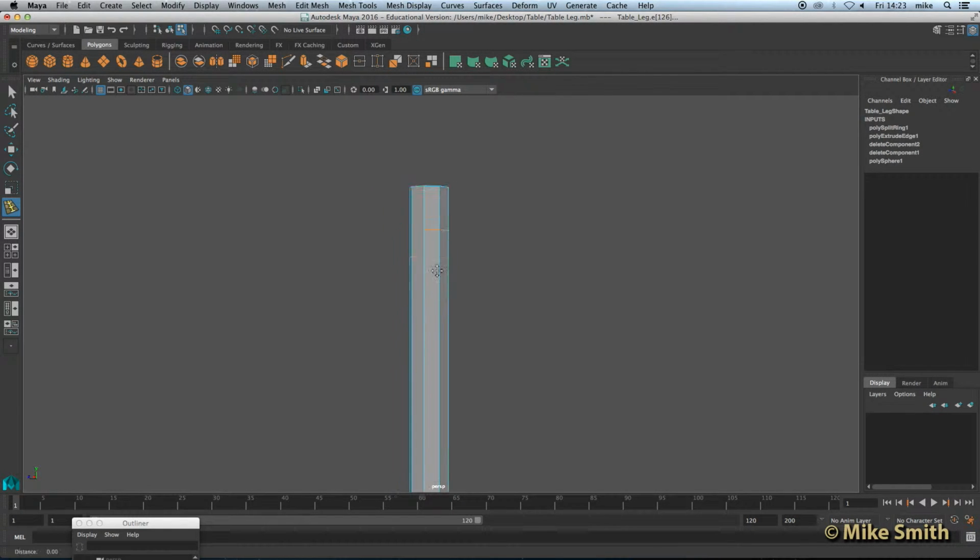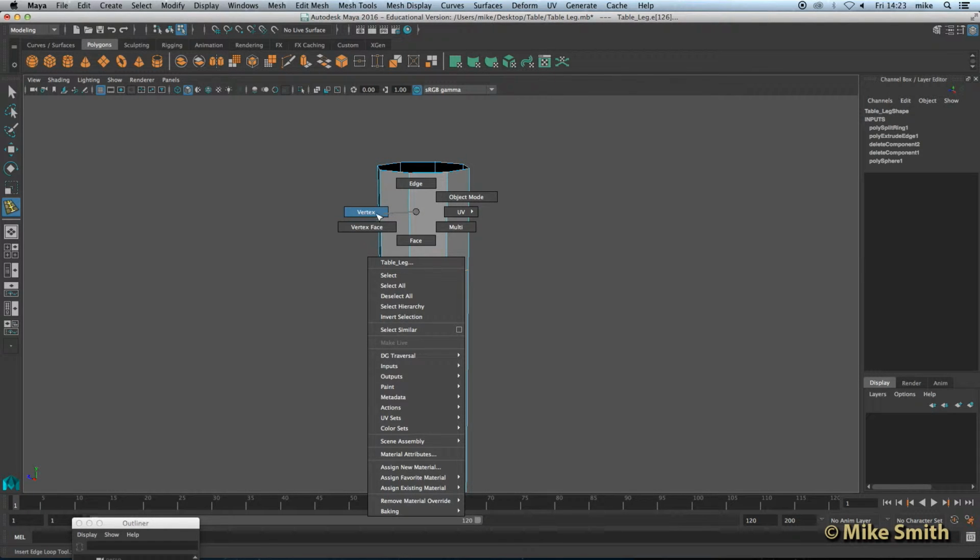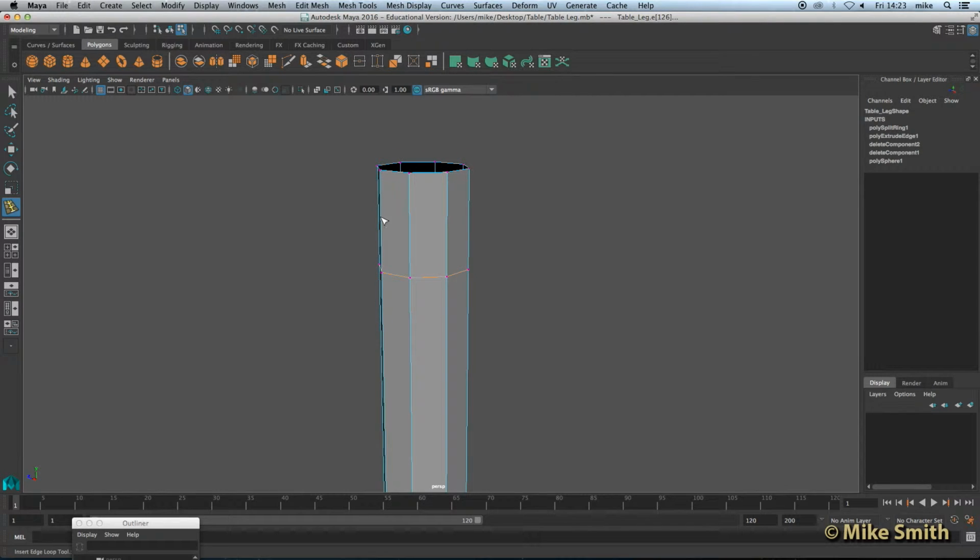Okay, now we're going to scale that up, and we can do that a number of ways. You can either select all of the faces, the edges, or the vertices. Now I'm going to select the vertices just for practice. So right click, go into vertex mode, and you can see I'm still on my edge loop tool, so I need to actually go back to my select tool.